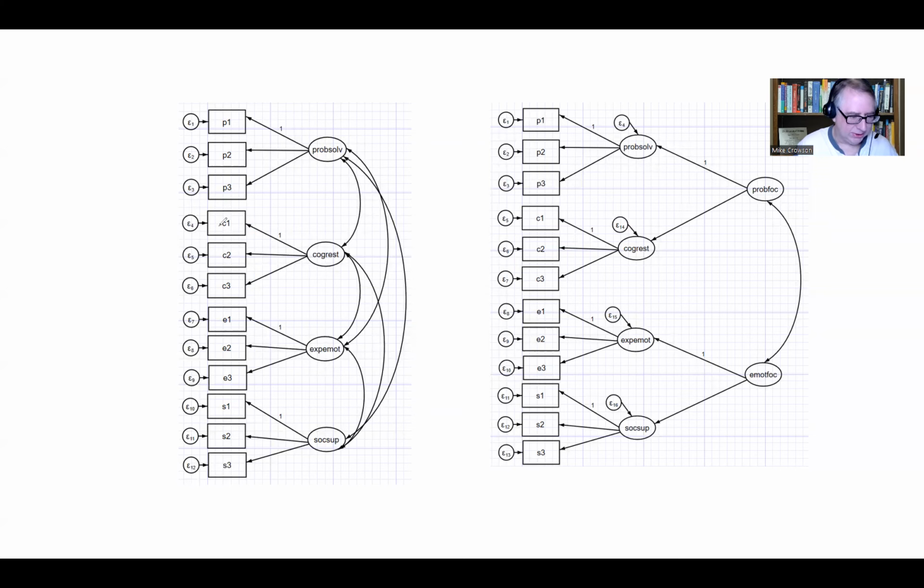Then on the left side of these indicator variables, we've got these circles with the arrows drawn to them with little epsilon values in this diagram, and those are what are referred to as uniqueness. Each item has a uniqueness, and that's essentially measurement error. Part of that measurement error is going to be unreliable variation. Part of the variation in each of these indicators is going to reflect unreliable variation, as well as perhaps some systematic variation that's specific to those items.